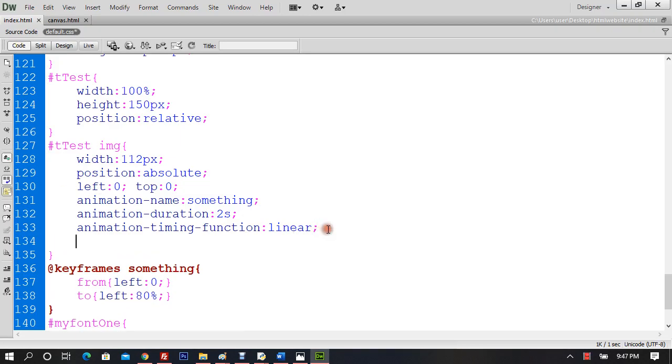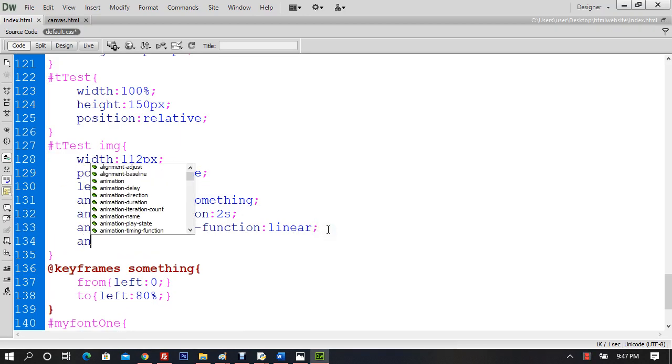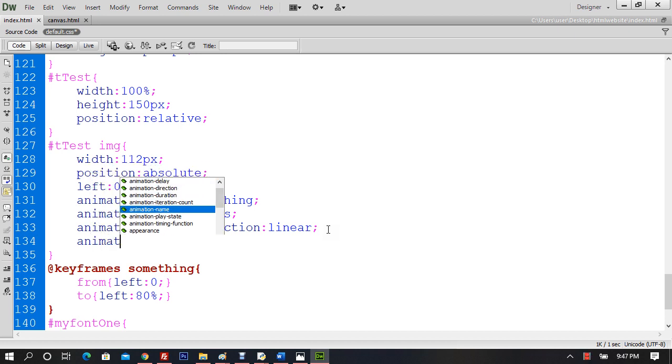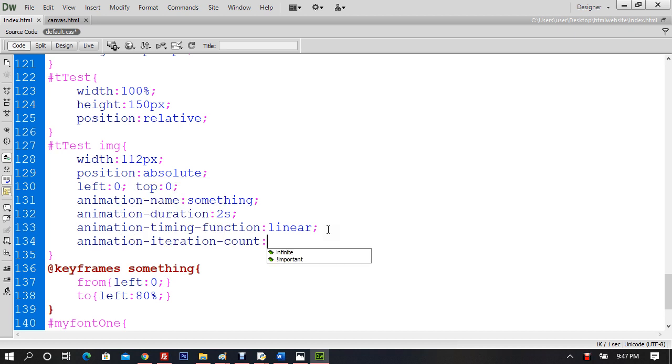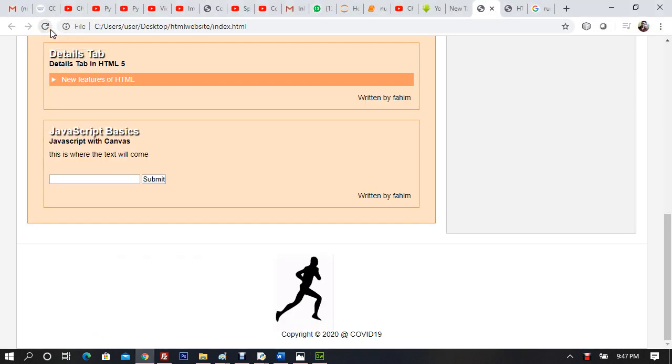Okay, now I want to loop through. If you want to loop through the iteration, so I'll say animation, oh God, we're so fond of this IntelliSense, right? So I'll say infinite, right? The iteration is infinite, so let him keep running. So this is the Usain Bolt of our website. So now it's running very fast.